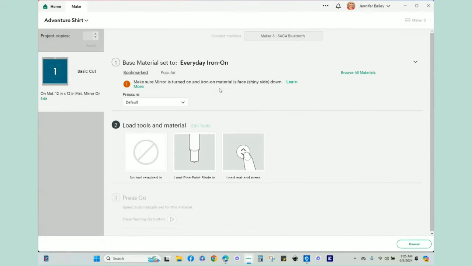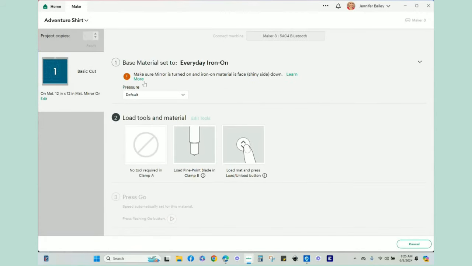So I will select that. It will give me a warning saying to make sure that my mirror is on and that my iron-on material is face down, which means the shiny side is laying face down on the mat. We'll show you that in just a moment. Over here, I like to double check that the mirror is on, and we have default pressure. I do have the fine point blade loaded. In just a moment, we will be getting our mat ready, and then I will load and go.